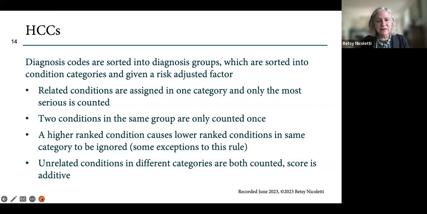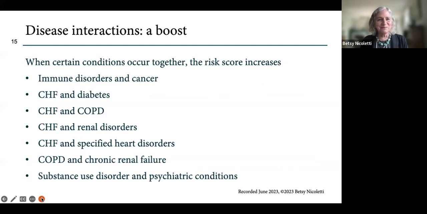And unrelated conditions in different categories are counted. So the score is additive. You add up those scores, except for the caveats in the first three bullets. There's a thing, I call it boosting, but it's really called disease interactions. When certain conditions occur together, the risk score gets an additional boost. So there's an additional score assigned.